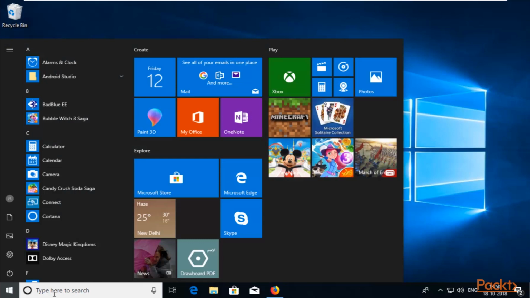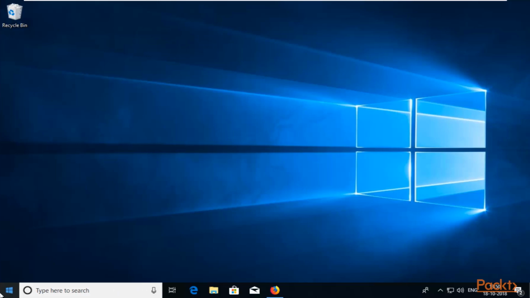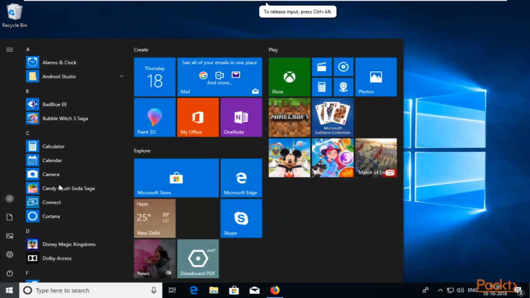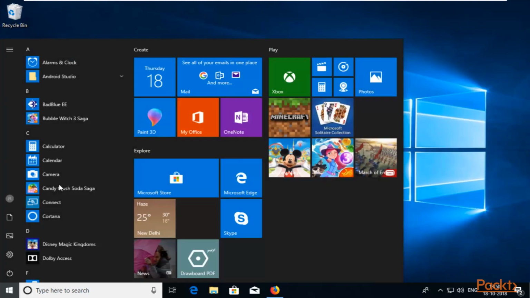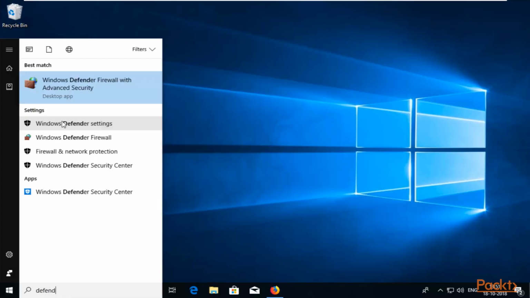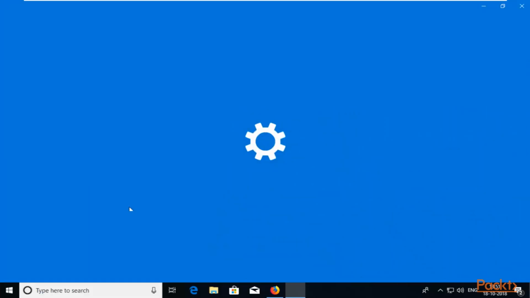So here you need to type Defender and open the settings of Windows Defender inside Windows 10 operating system. You can see that if you click on the Windows Defender settings, you can open up the settings of Windows Defender. So simply click here and open it. It is opening inside Windows 10 operating system and we need to turn off the Defender of Windows operating system, and then we will perform this practical.